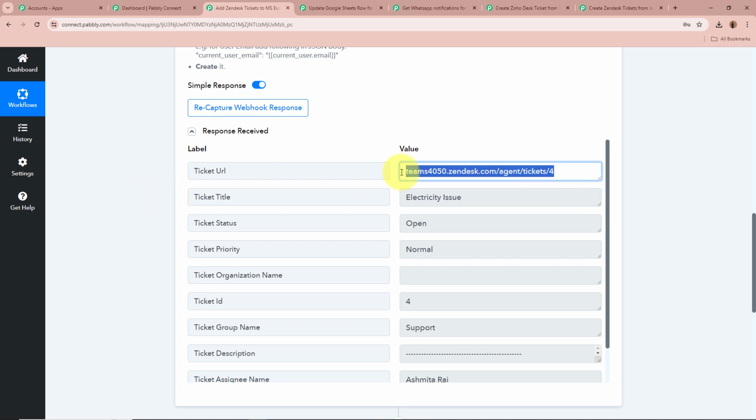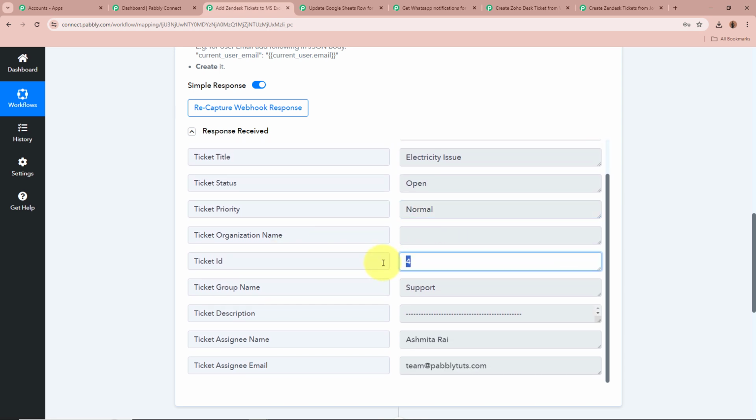In the response, you're going to receive the ticket URL, the title of the ticket, that is electricity issue, status comes over here as open, priority comes over here as medium. You are going to receive the ticket ID. For the group name, you're going to receive the name like this. The assignee name is the person to whom you have assigned the ticket, and the assignee email is team@pabblytudes.com. This is the email of the assignee that we have selected.